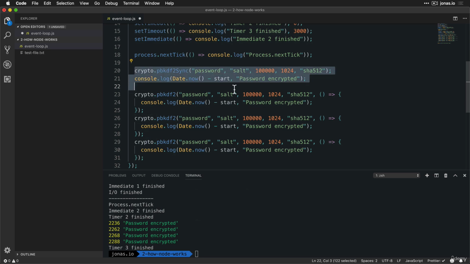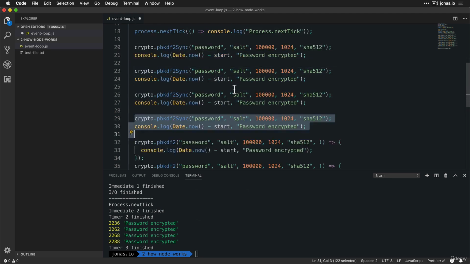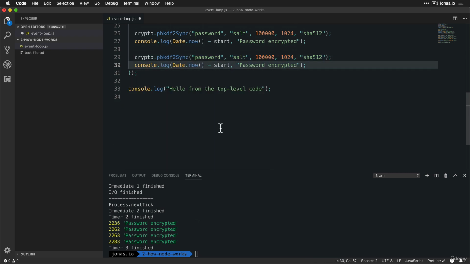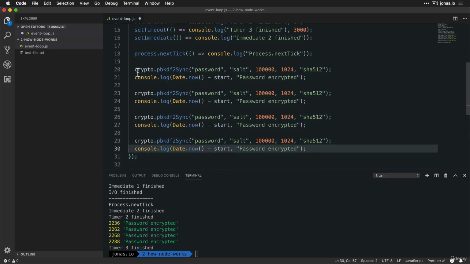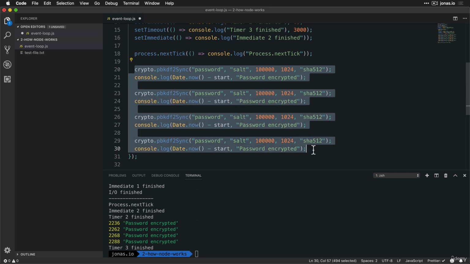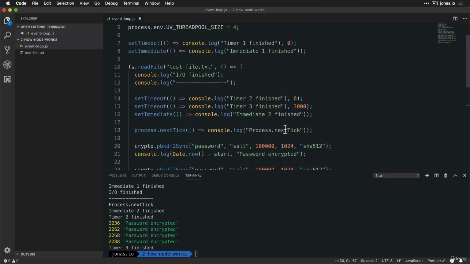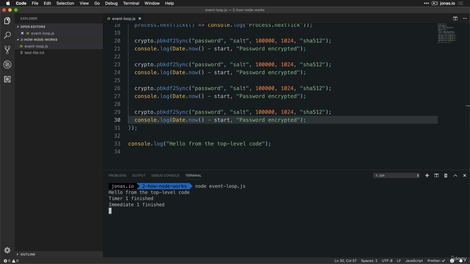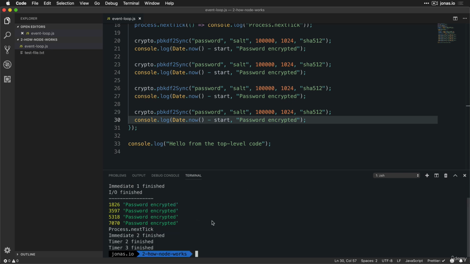So let's now duplicate this here. Get rid of this one here. And so now these 4 password encryptions will no longer run in the event loop. And so they will no longer be offloaded to the thread pool. Okay? And so now, even if we have the thread pool size of 4, let's see what happens. So you see, they happen completely in a synchronous way. So one after the other.